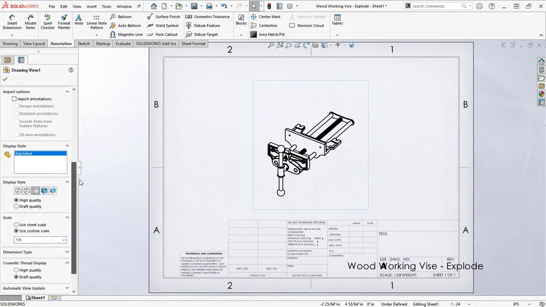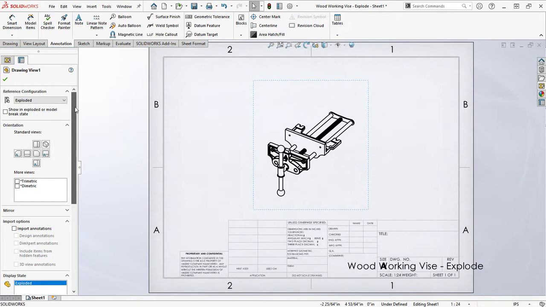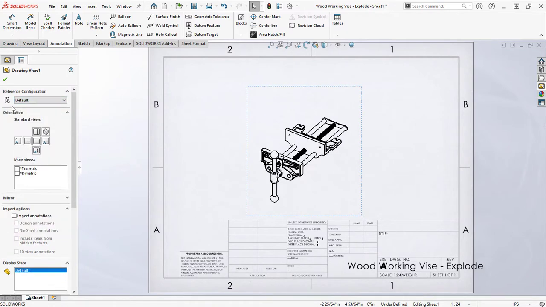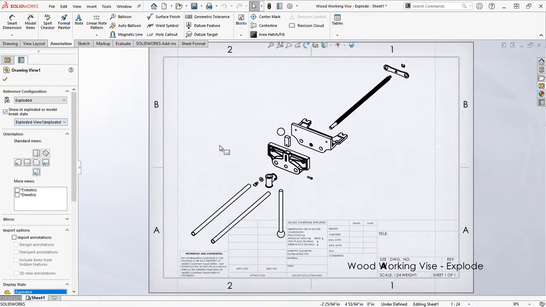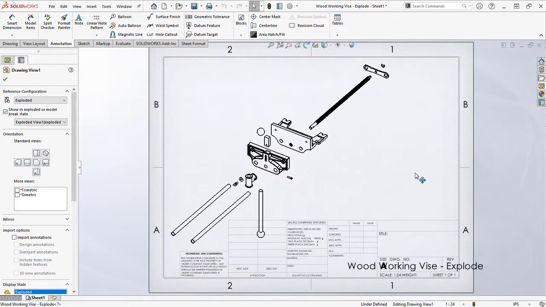You can see that even though the explode isn't showing, up here in the reference configuration option, I can choose the exploded configuration. And because an exploded view lives within that configuration, I also get the show exploded or model break state option. If I were to go to the default option, you can see that that just doesn't exist. Go back to exploded, and when I check the option, boom, there we are. Now we're seeing the model in an exploded view.